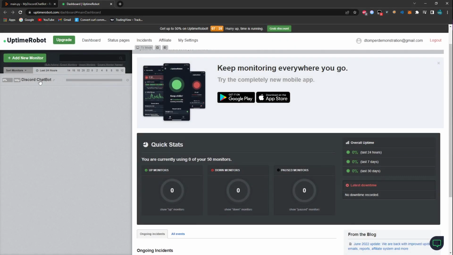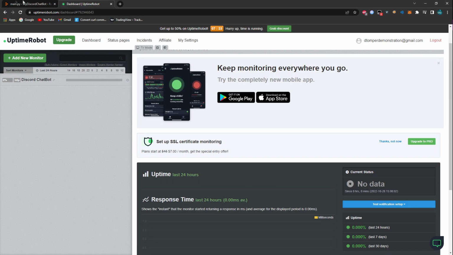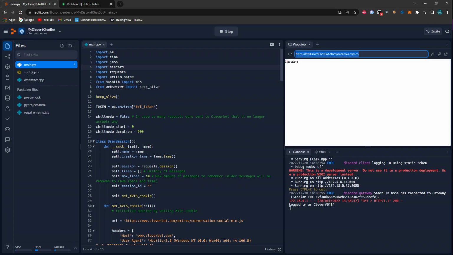There you go. Now this website will constantly ping this link, and so Replit will think that this REPL is being used. It's not inactive, so it won't turn off. Basically, it'll stay alive forever.